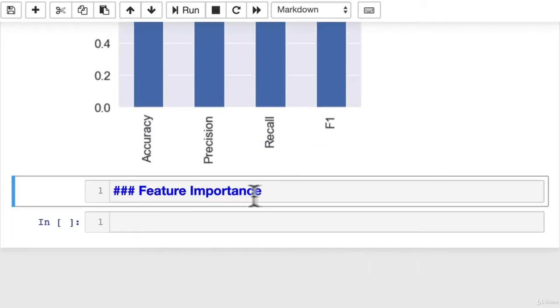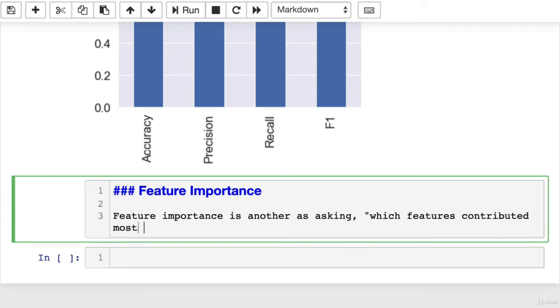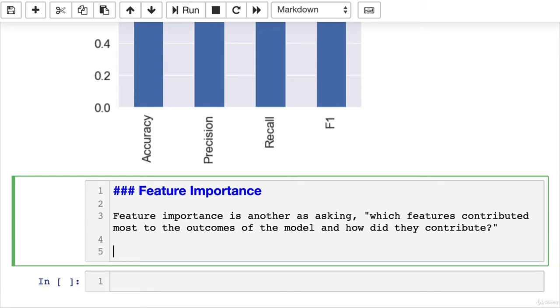Now, what is feature importance? Well, feature importance, let's just put a little note to ourselves. Feature importance is another way of asking which features contributed most to the outcomes of the model. And you could also extend it, and how did they contribute? This is useful to know, since we're trying to predict heart disease using a patient's medical characteristics.